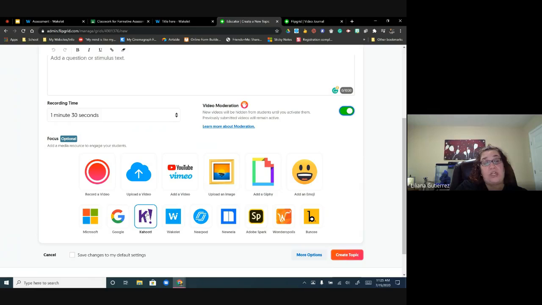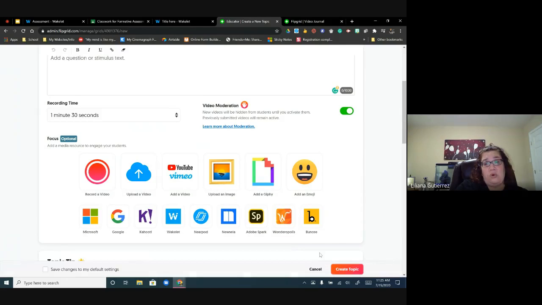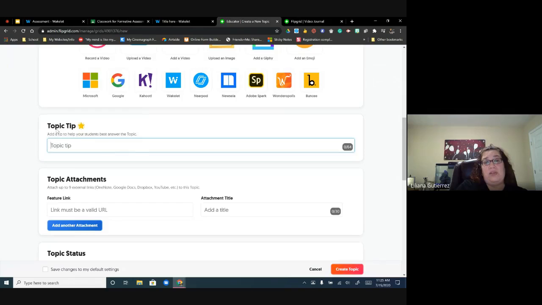You can do a Kahoot as well. And then once you're done, you can do more options. You can do on the topic tip. It says you can add a tip for your students to help best answer the topic. You can put here, for example, remember, you need to make sure that you answer the topic based on so-and-so. You know, you can attach things here.